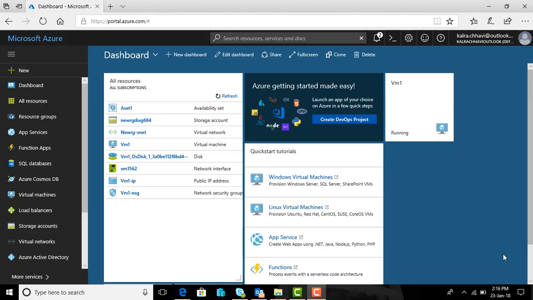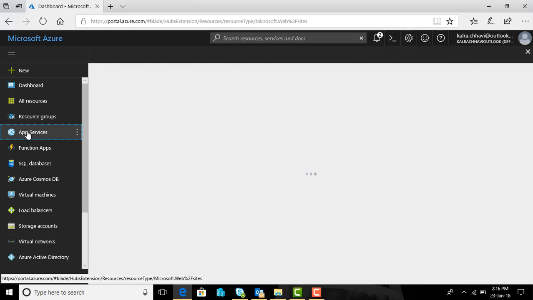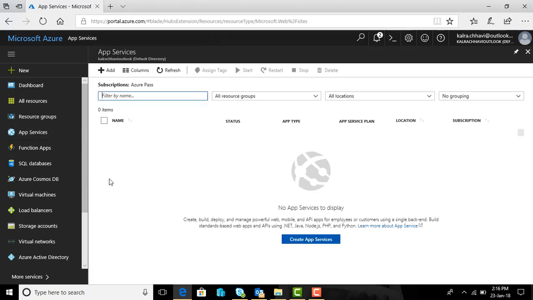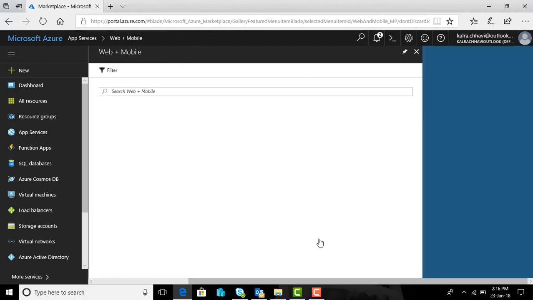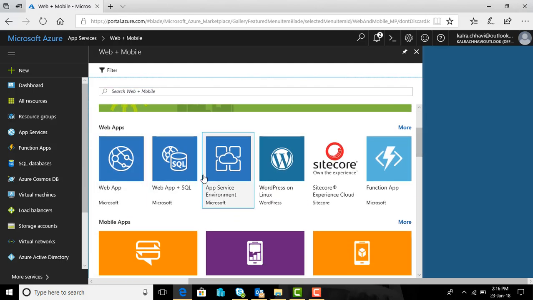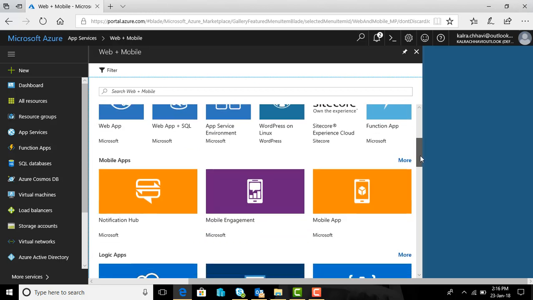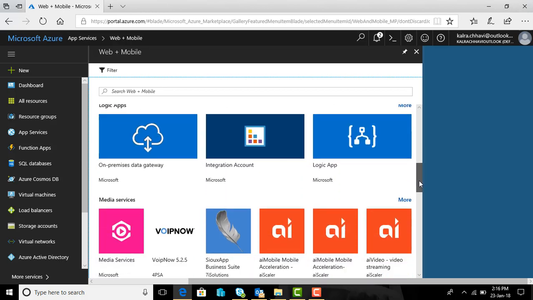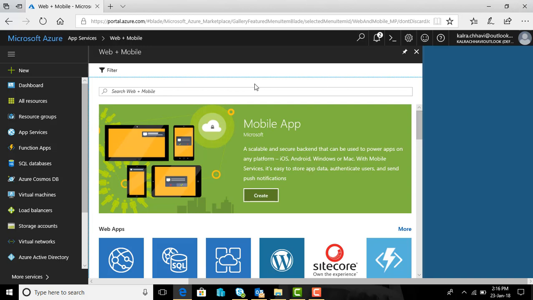Today, I'm going to tell you how to create app services in Azure. I'll go to the app services in the left pane. Now, to create a new app service, either I can click on add or I can go to create app services. I can choose from a lot of web app, SQL on Linux apps or any kind of platform on which I would like to create an app service.